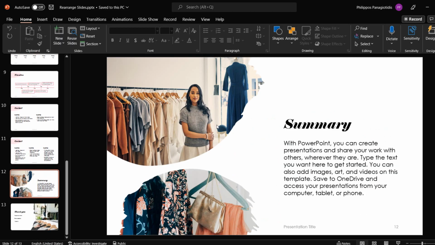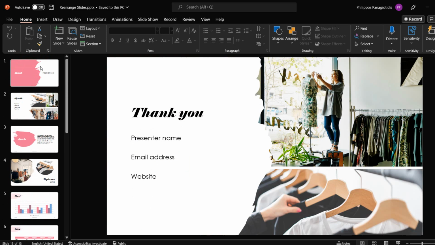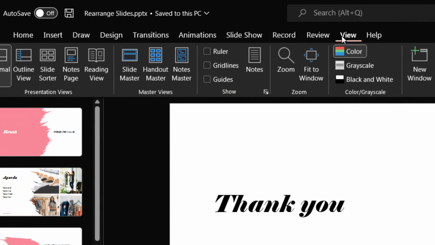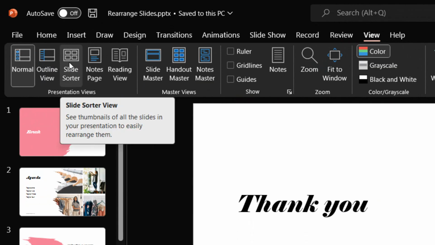We have a PowerPoint presentation that contains many slides. We must select the View tab of the ribbon and then locate the area from the left named Presentation Views. Then we hover over with our mouse on the command Slide Sorter, where we are notified: see thumbnails of all the slides in your presentation to easily rearrange them.